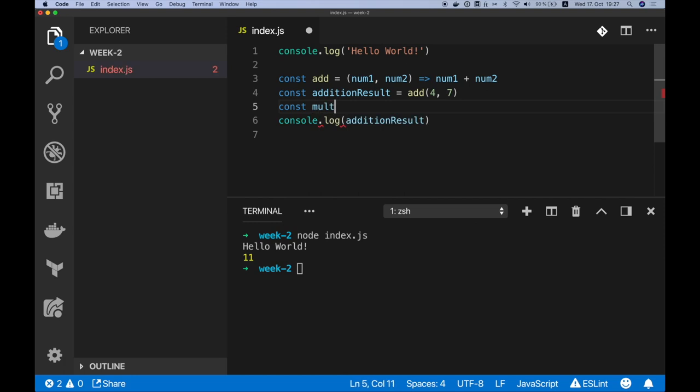Let's have a multiply function. Can anyone tell me what I should type to have a multiply function? Please raise your hands and tell me.